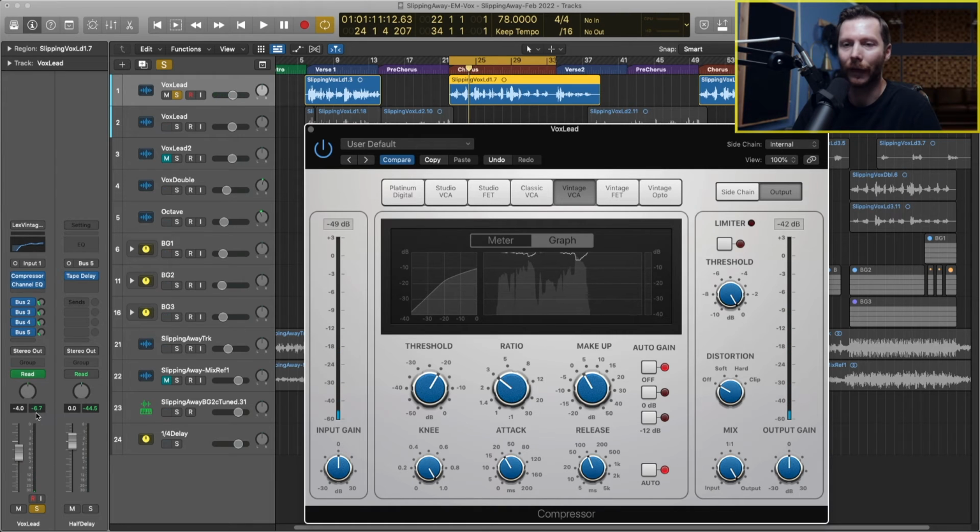Okay, so the highest we got was minus 6.7. So let's say if I reduce this, set my limiter to minus 8, turn that on, you'll see that it won't go above minus 8 this time.